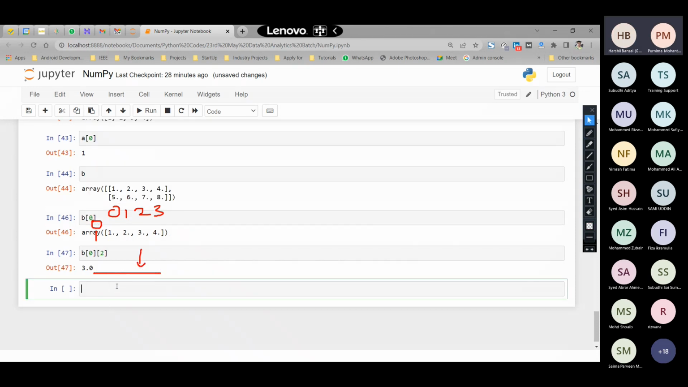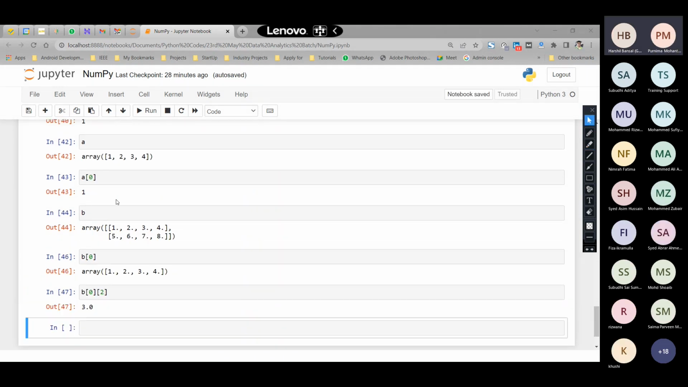Okay, so you'll get 3 in the output. Okay, so this is how your array indexing works. This is just simple basic indexing. Now there are two more types of indexing available in arrays.